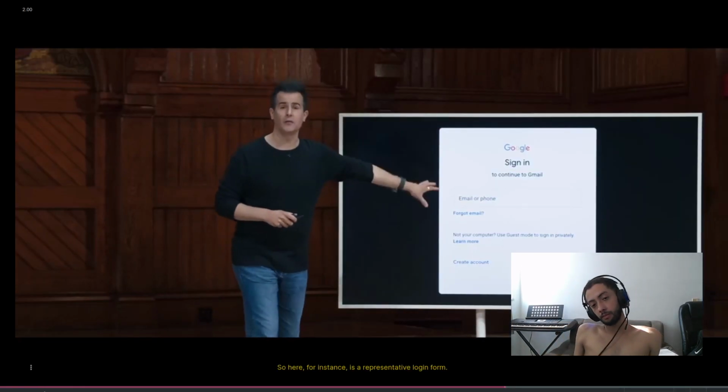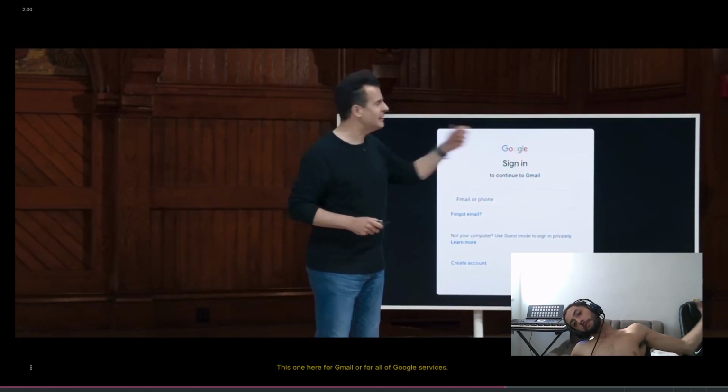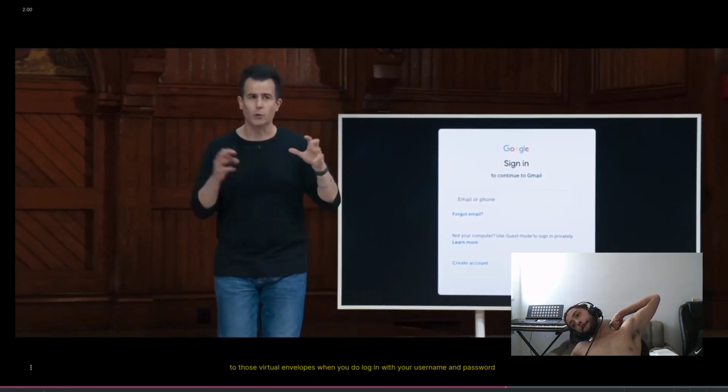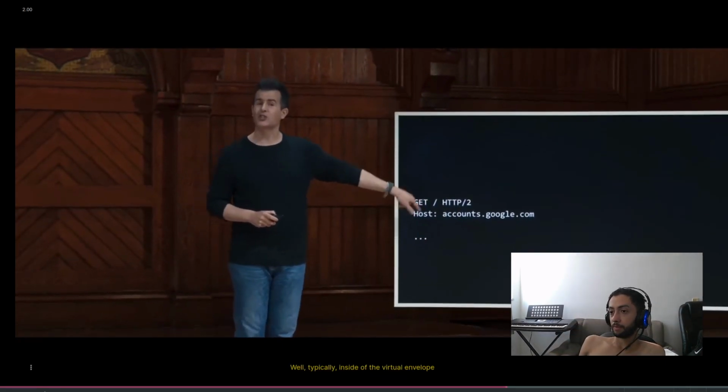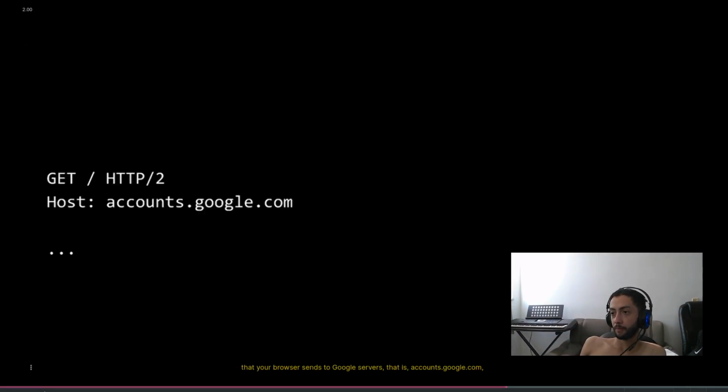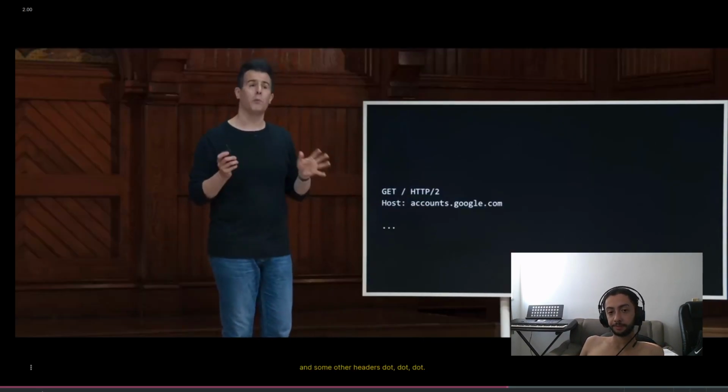So here, for instance, is a representative login form, this one here for Gmail or for all of Google services, and let's consider what actually happens underneath the hood with respect to those virtual envelopes when you do log in with your username and password to a site like this. Well, typically, inside of the virtual envelope that your browser sends to Google servers, that is accounts.google.com, is a request maybe for that form. So get / HTTP version 2 or whatever version your browser is actually working, and some other headers, but for the most part, that's what we've seen thus far.